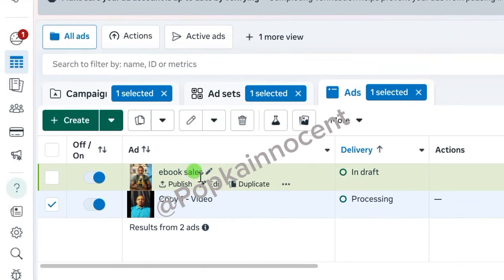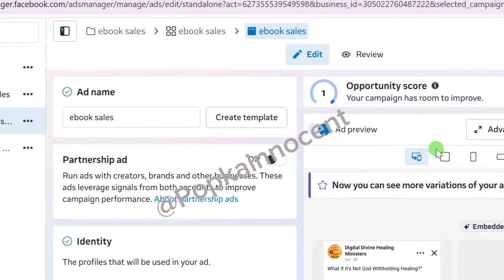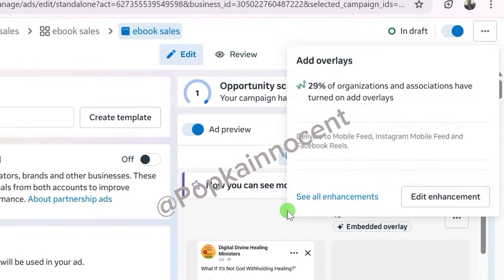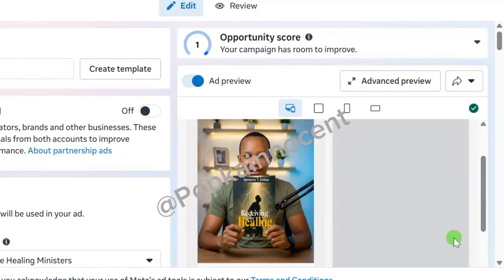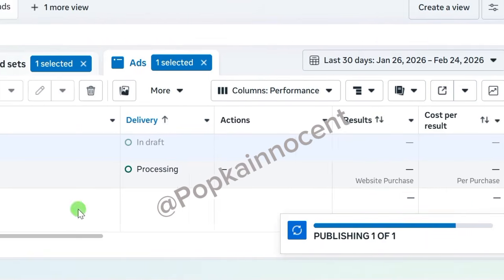So let me go back to the original copy, which is this one. You see that it's in draft. Click on this edit button right here. It will take you to the ad level. When you publish at the ad level, it will publish the ad, it will publish the ad sets, and it will also publish your campaign. So scroll down below, you will see this publish button right here. Go ahead and click on publish, and you see it's publishing 1 of 1.